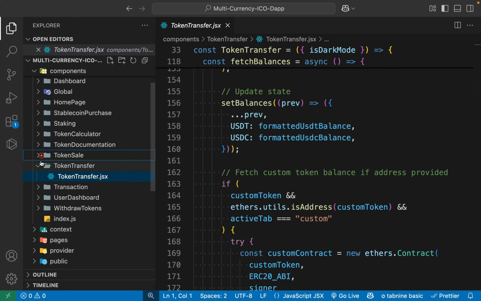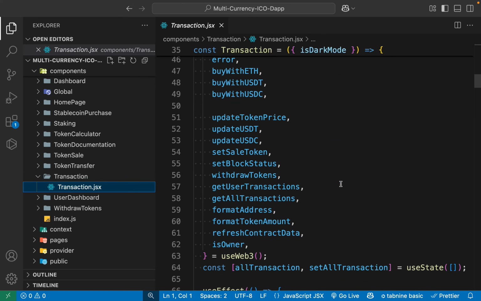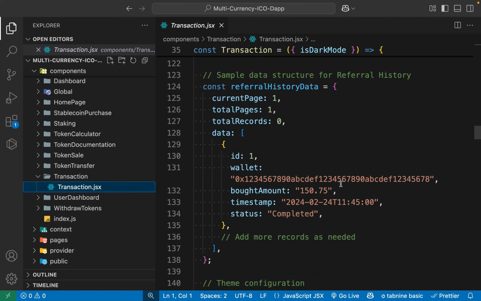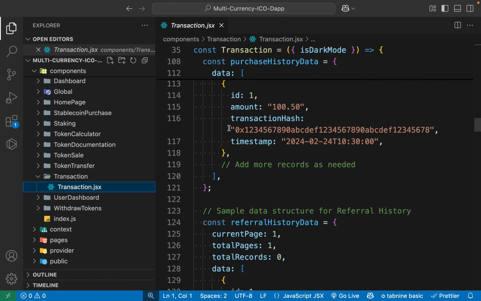The next one we have is our transaction. Here we are displaying all the transactions which are happening in our smart contract in the global object, so the user can see, and that's how we can gain the trust of the user to make an investment in our project.